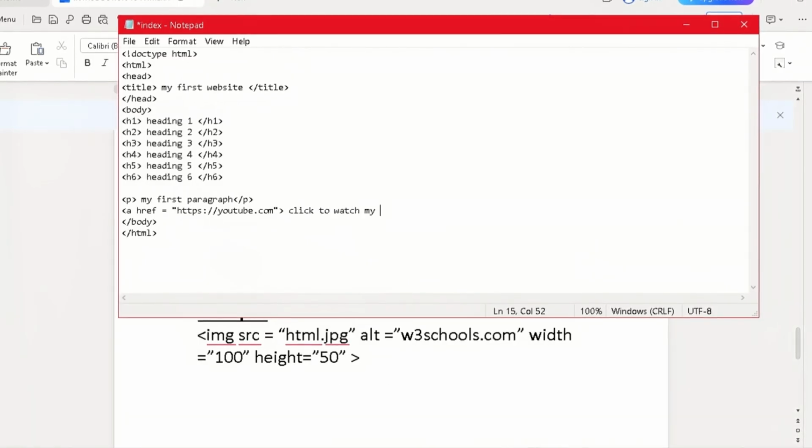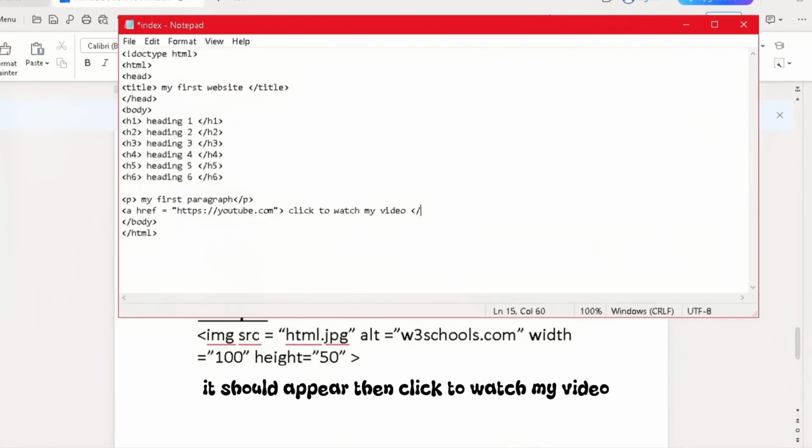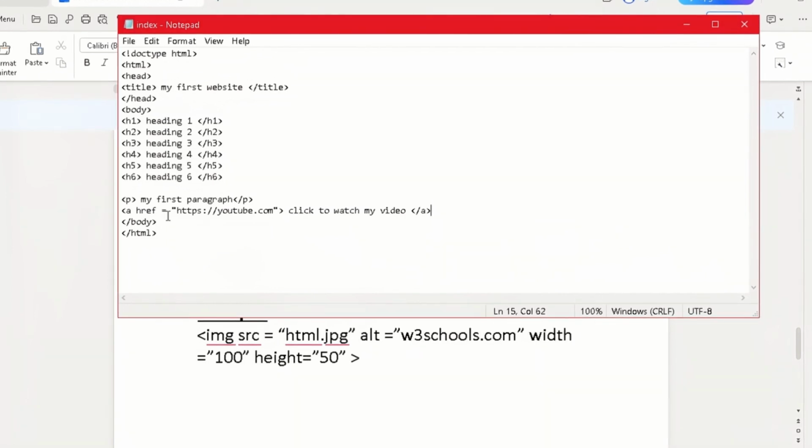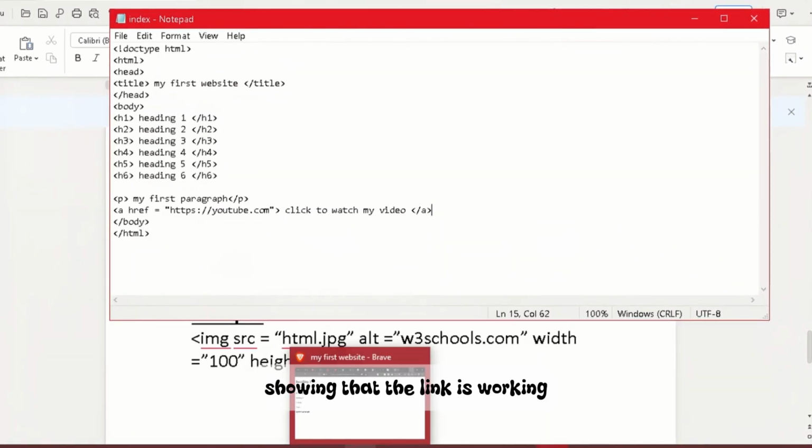Voila. So Control S to save, which has been saved. So if you go to our browser and refresh, it should appear. Then click to watch my video. If you're online, it should take you to YouTube like mine. It takes me to the YouTube directory, showing that the link is working.